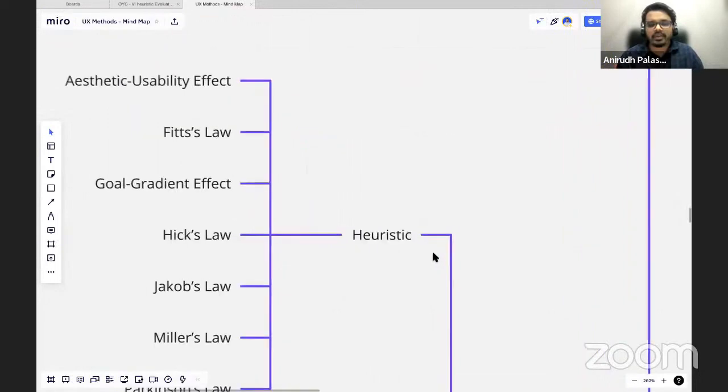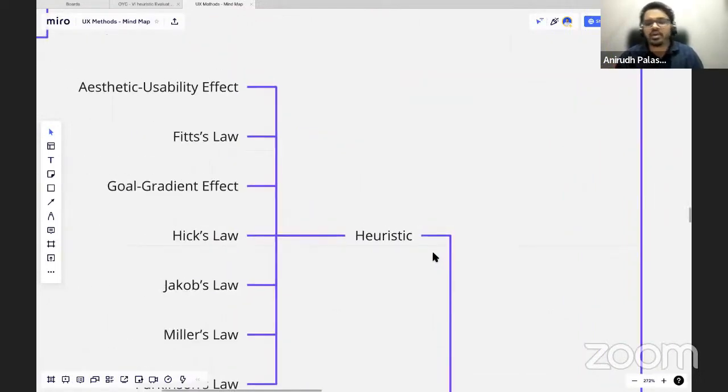So let's go ahead with heuristics. The first one is the heuristic law. There's a beautiful website called lawofux.com. You can go to that website. Everything is explained very decently. If someone can put the link in the chat box, it's lawofux.com. Everything is explained in detail.